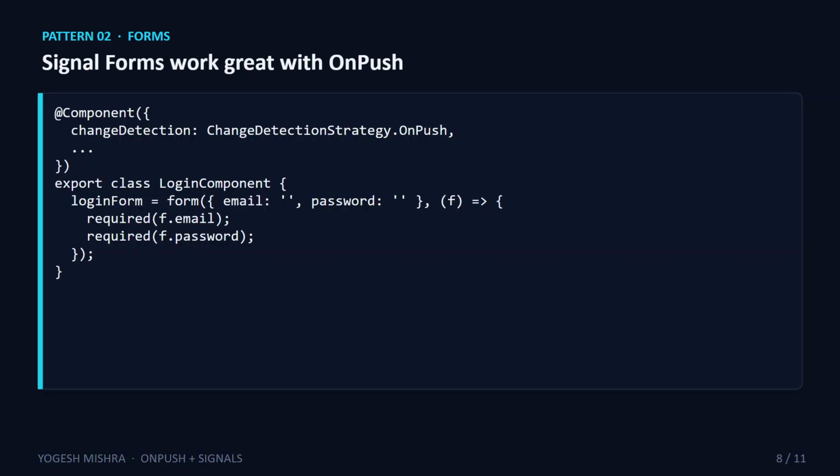The same idea works very well with forms. When you use signal forms inside an OnPush component, the form state itself is reactive. Angular only needs to update the parts of the UI that are actually affected by the form changes. This keeps even complex forms feeling responsive.